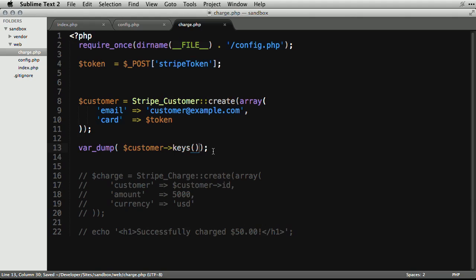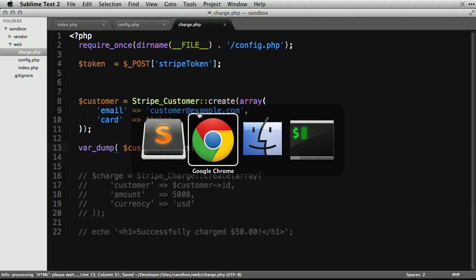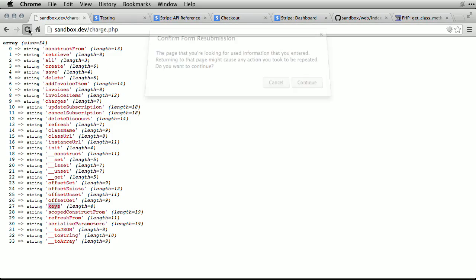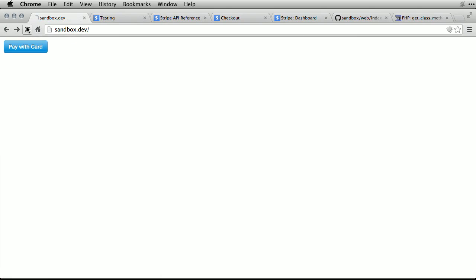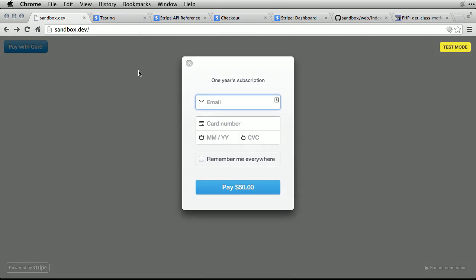Okay, customer keys. All right, so now we're going to dump this out again, and if we do this, we're most likely going to get our error again. Yep, we do, so we need to start back over from the beginning. Refresh, pay with our card, and we'll do another one.